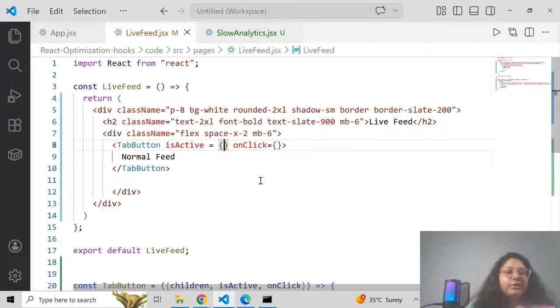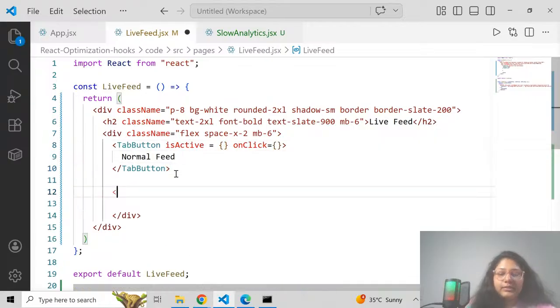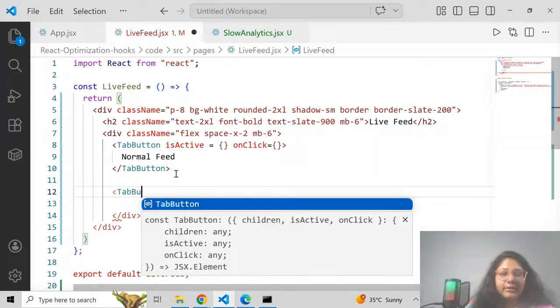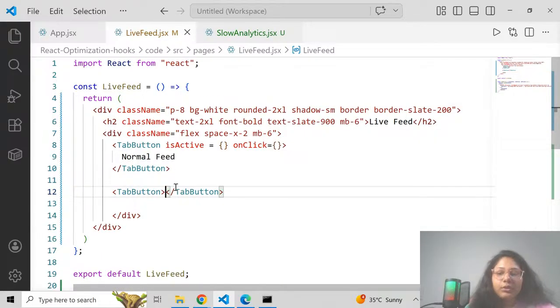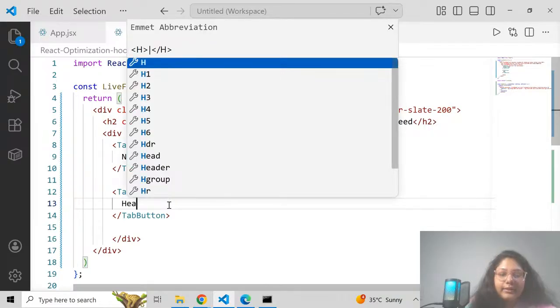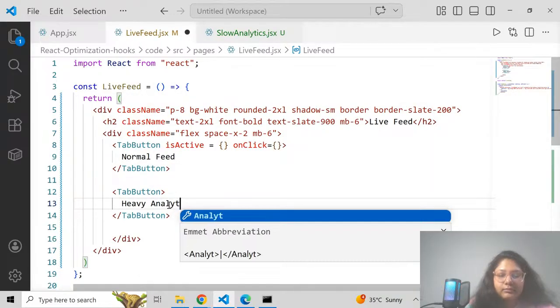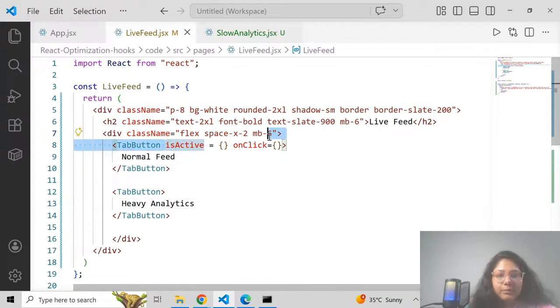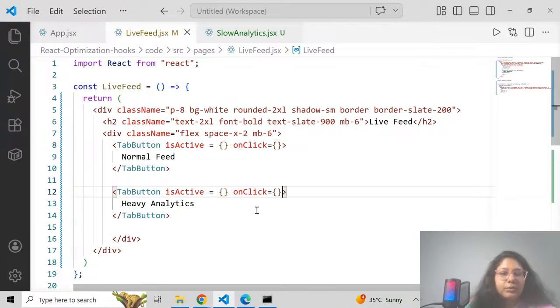And here, if I want to pass a condition, like it should be active, we can pass some conditions. Let's create another one. Let me show you why I created a common component, because here I'll say heavy analytics, like this, and I'll pass the same here as well: isActive is equal to this, and onClick is equal to this.